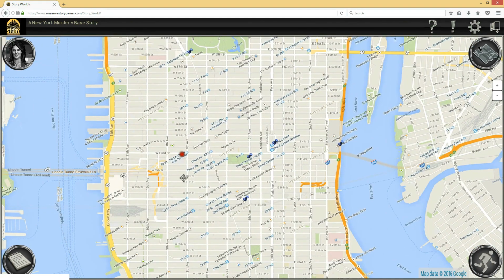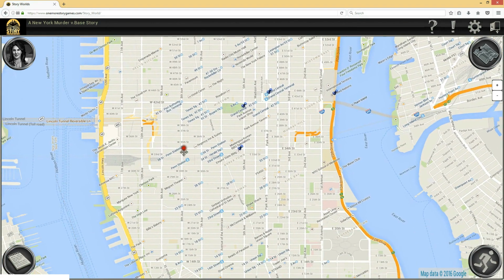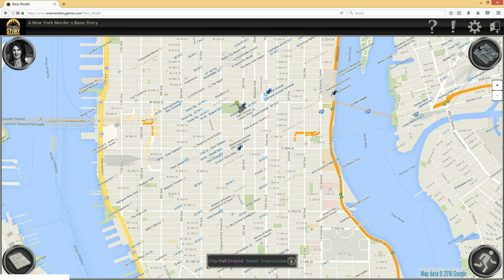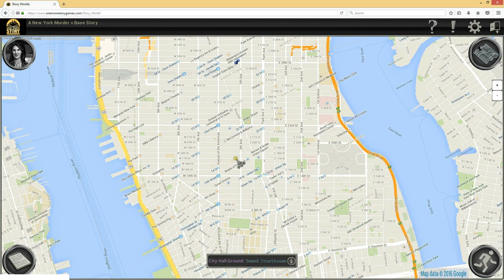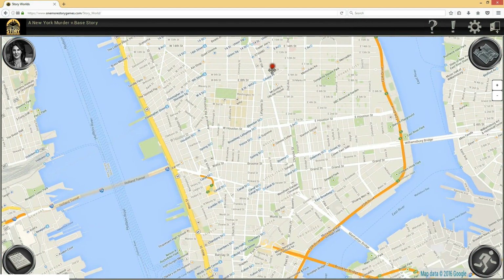So in the next tutorial, what I'm going to do is show you how you can identify these locations by types, so you can categorize them all. And then we'll also get into creating neighborhoods for your cities to really bring them to life.